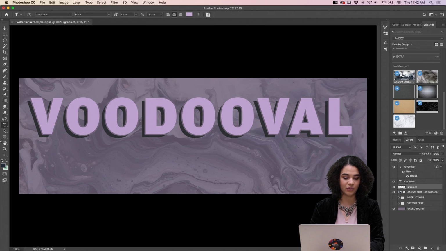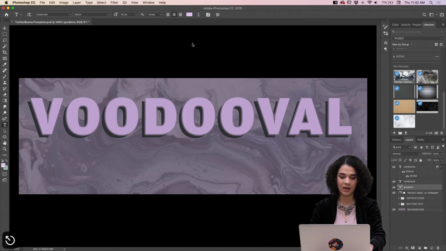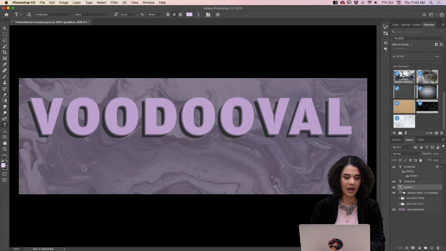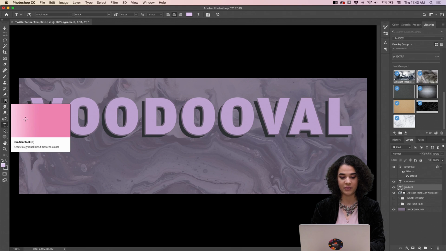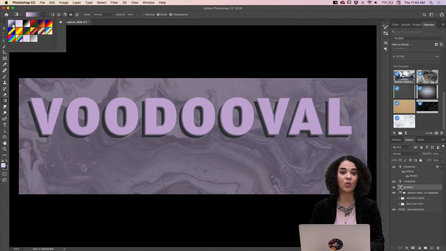I am going to set my foreground color to something bright. I'm going to select that VooDoo Val color there and make it a little lighter. And then I do like the darker color of that background there, so I'm going to select that as well for our background color. I'm going to select the gradient tool from the side here, or you can press G. I'm going to make sure I'm set to the reflected gradient here, and I'm going to make sure I select this first selection that will also show the background color and not just the foreground color.